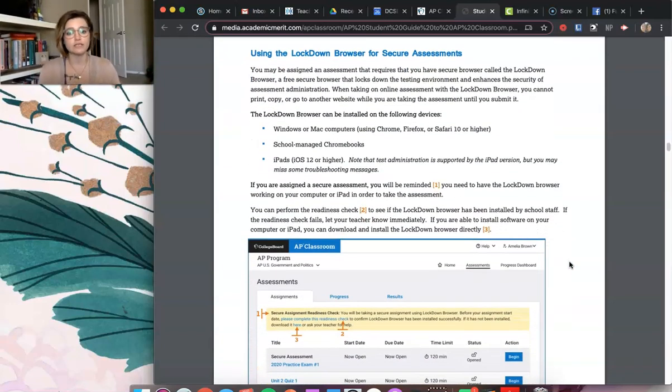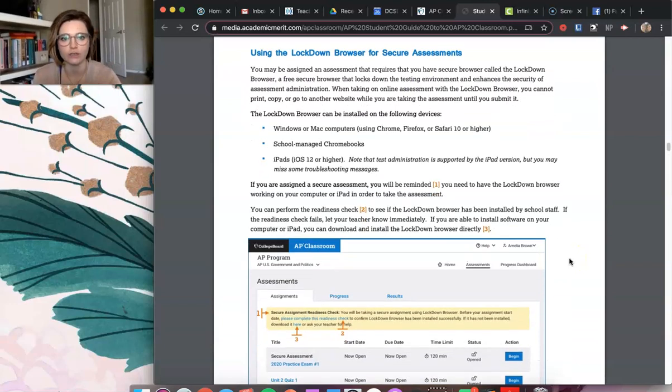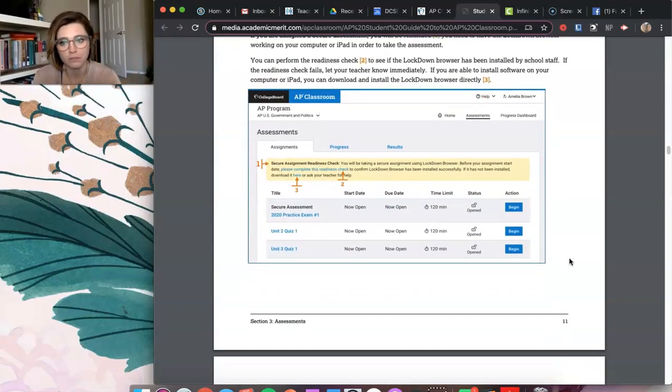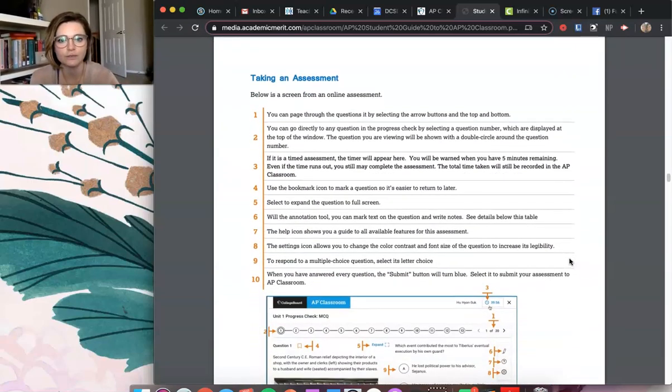I haven't set up the lockdown browser for you. If I decide to do that, I will let you know and give you detailed instructions, but I'm still trying to figure out the functionality of that. So more on that later. We probably will not use the lockdown browser because it's a pain in the butt. That's all about the lockdown browser.